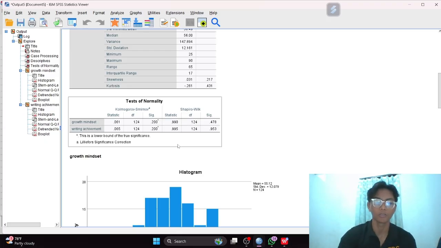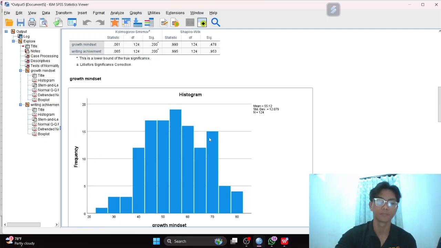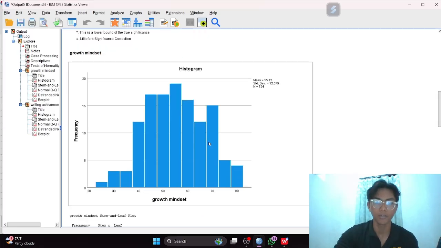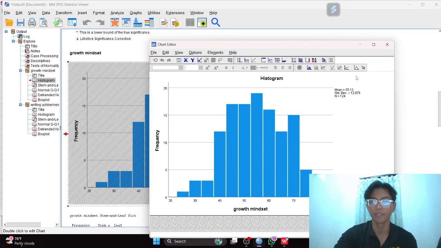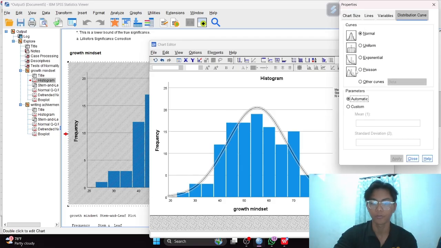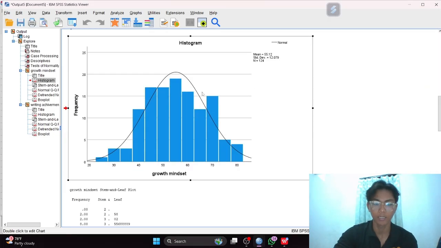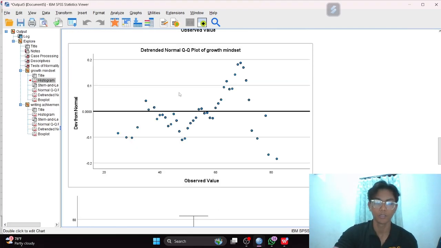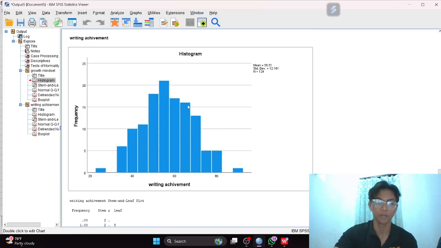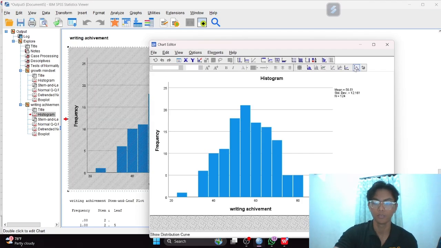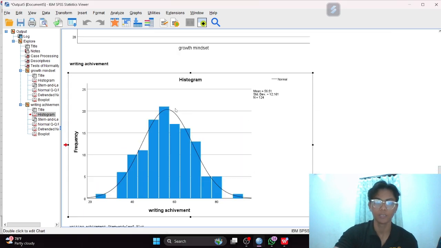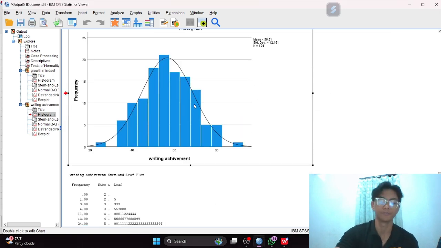You can also see it on the histogram right here. You can double click and then use the curve like that. You can see that this data is normally distributed because it's centered in the middle. You can also do that with the one below. Same thing, you can see it's also normally distributed.